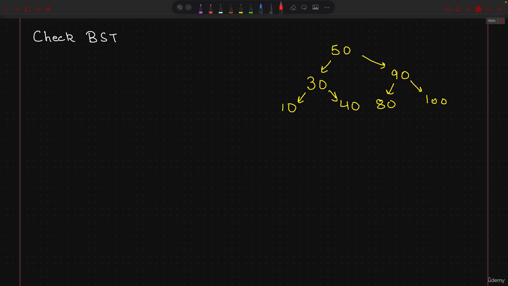The mistake which most people make in this question is that they just check if your node value should be greater than node dot left and it should be less than node dot right. So that's what most people get wrong, they just check with this particular value and say if it's a BST or not.